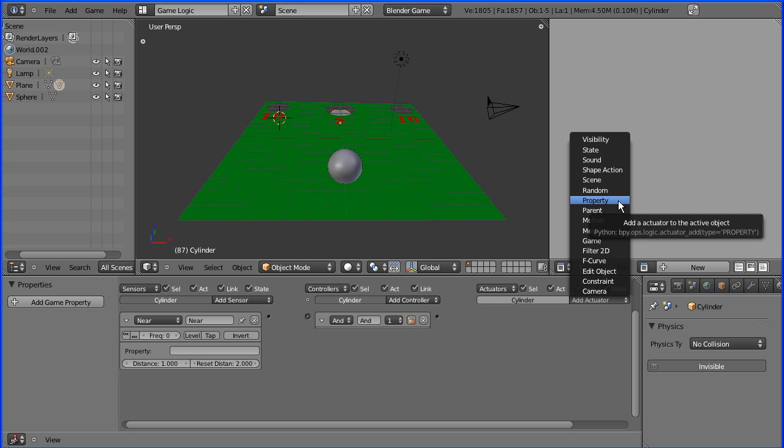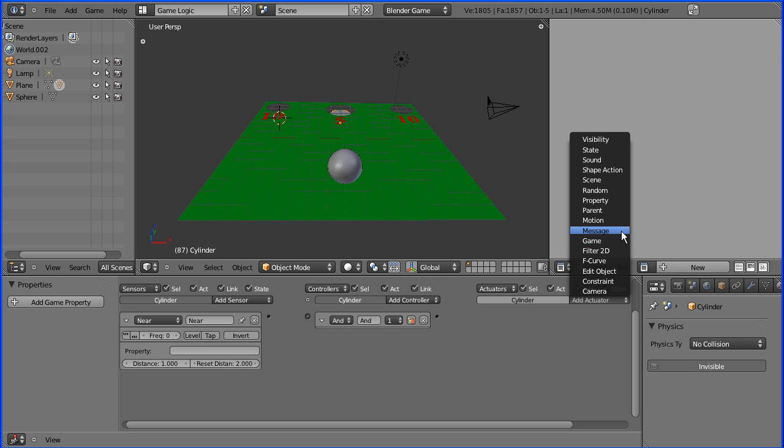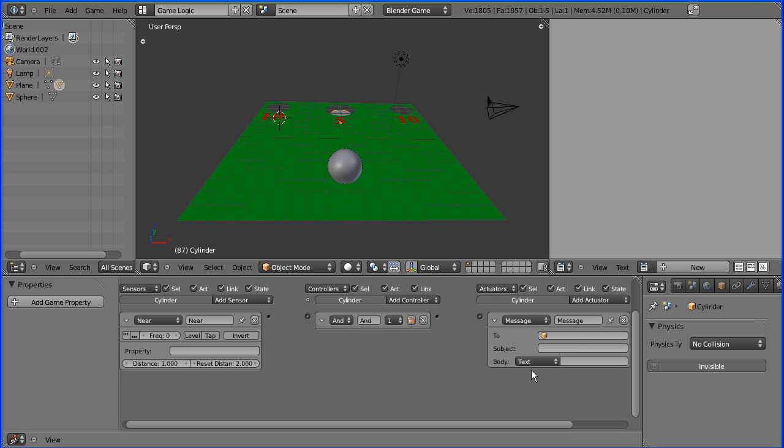Now I could choose a property and add a property to the cylinder called score, but I'm going to have other cylinders detecting the ball going through the other holes, so I'm not going to do that. I'm going to send a message to say that the ball has gone through the 5 hole. So the subject of the message will be hit 5. If I don't set the object I'm sending the message to, it'll be broadcast to all objects. I don't have to name the logic brick, but I'll call this send hit 5, and we connect that up.